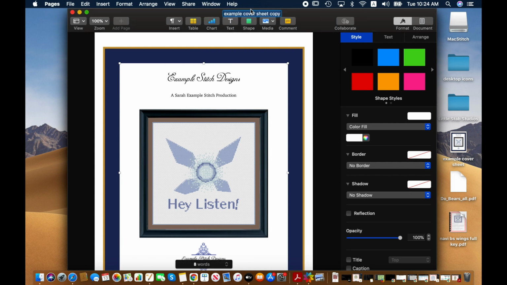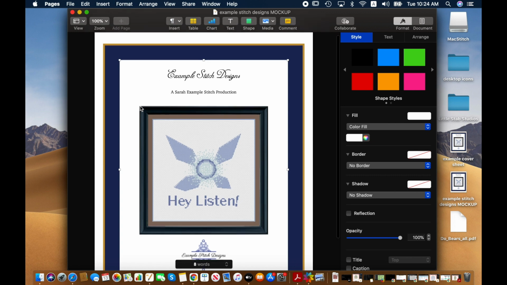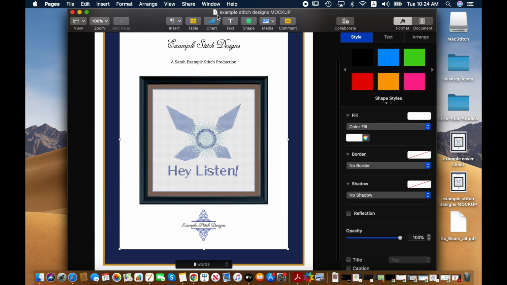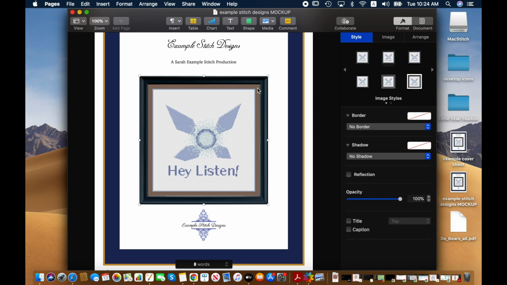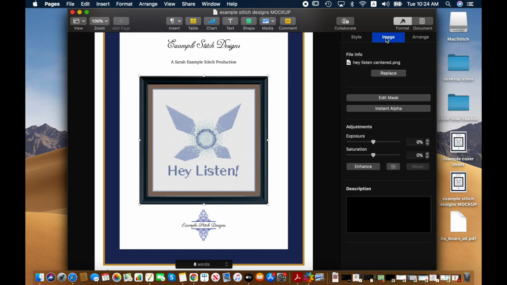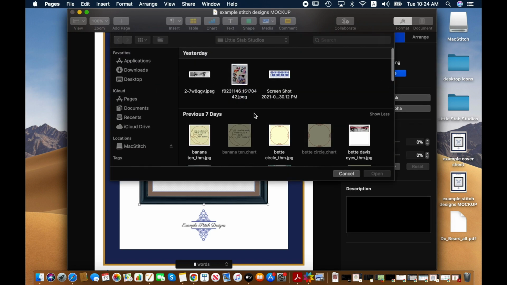And I would save this as the example stitch designs, and then maybe in all caps so it's easy for me to see, mock-up. And a mock-up is just another word for saying, you know, a template, basically. And then anytime that I make a new pattern, I would pull this document up, and instead of this picture, what I would do was go over to Image, and I would hit Replace.